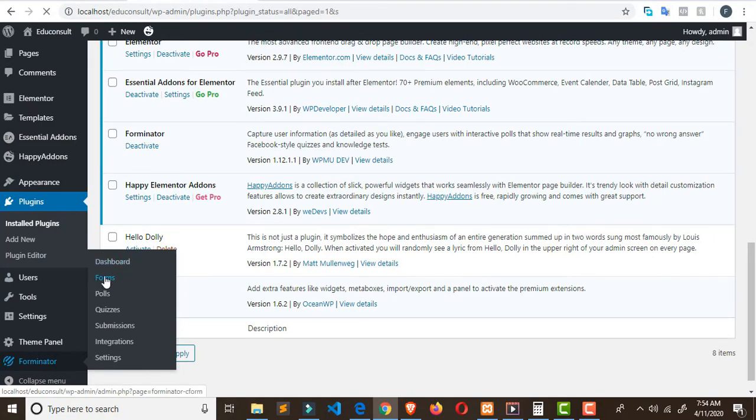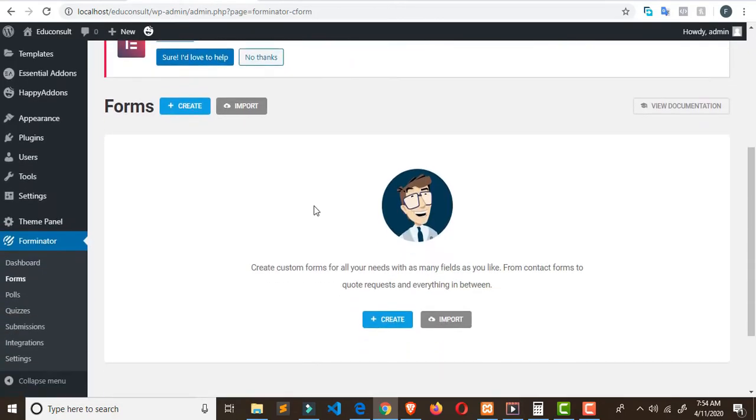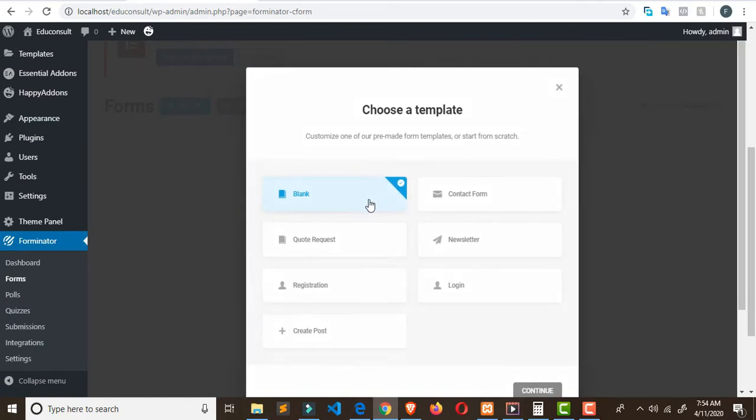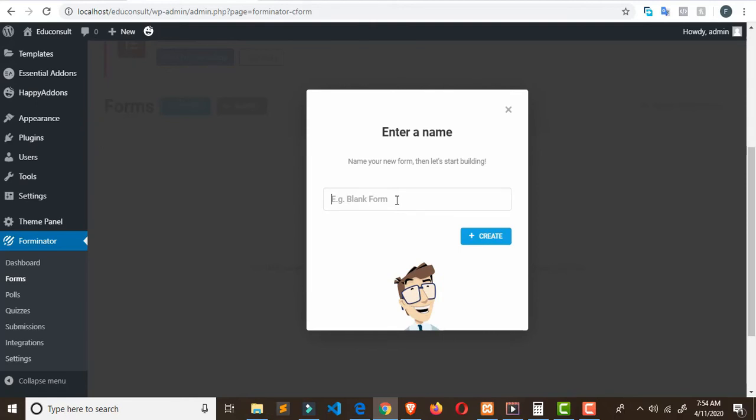So let's click on forms. Right now I just want to create a quick form. You can see you can create a quick form for contact form, quote, newsletter, registration, login, create posts. It's pretty awesome. So I'm creating a contact form right away, and I click on continue and I call it contact form.